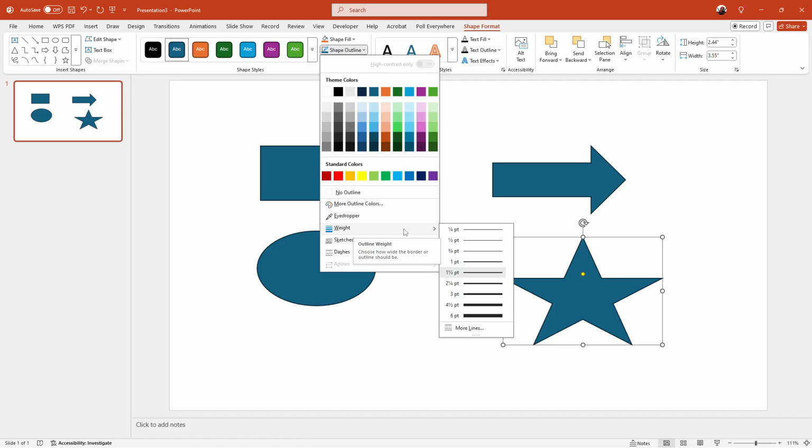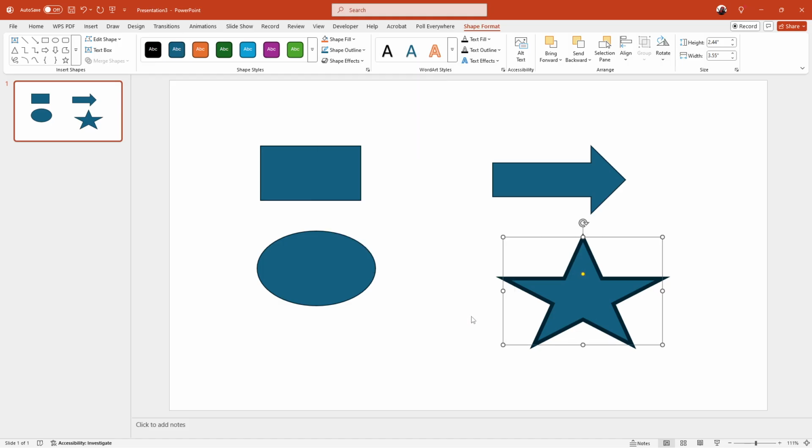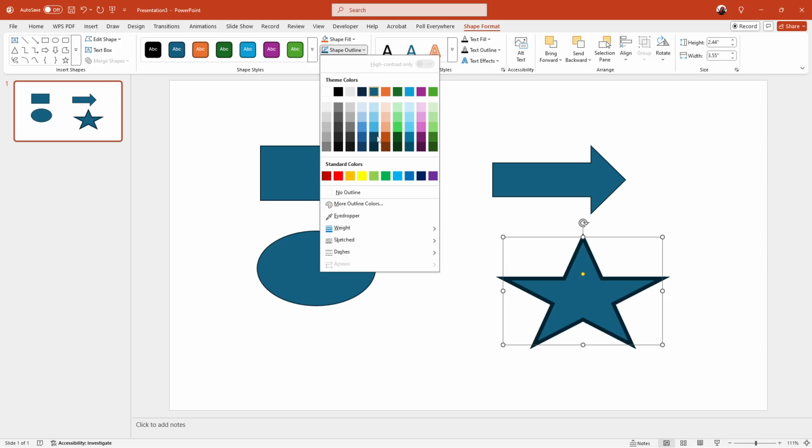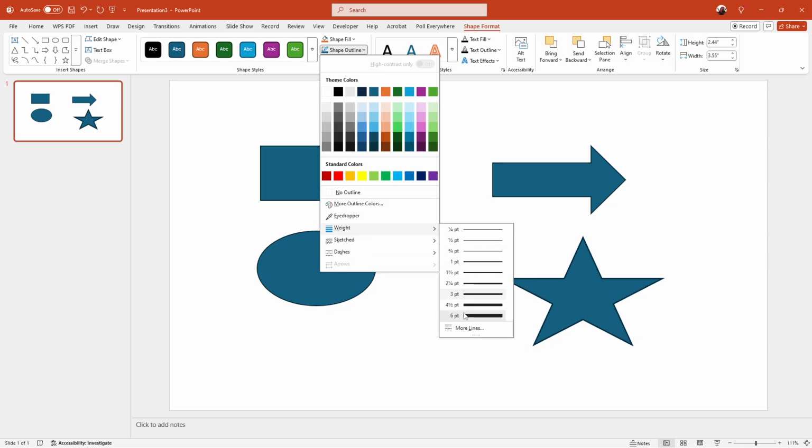You'll be presented with several preset thickness options. These are labeled with point values such as 1 pt, 2 1/4 pt, 4 1/2 pt, and so forth. Simply clicking on one of these presets will adjust your shape's outline to that thickness. This is great if you're in a rush or simply content with predefined settings. If, however, you crave more customization, look towards the bottom of this menu and select More Lines.